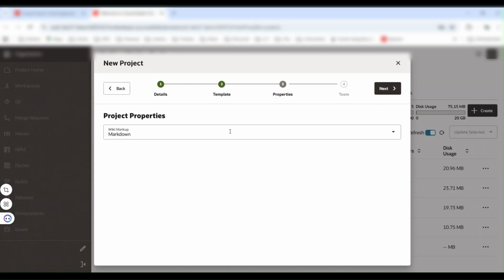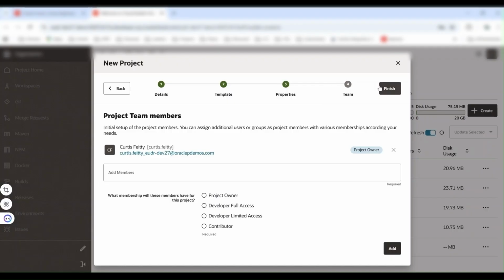For project properties, I am selecting markdown, that's fine, and I am clicking on next. From here we can add any team members by giving them special access like developer full access, developer limited access, contributor, or something like that. Okay, and I'm not going to add any members here. I'm just clicking on finish.